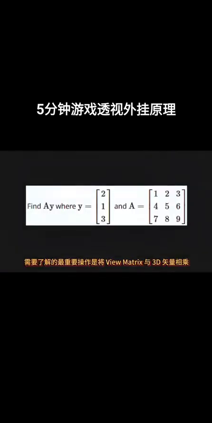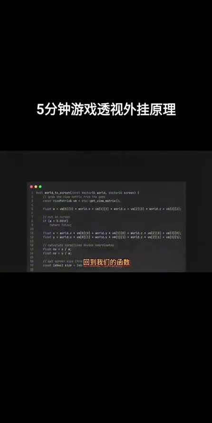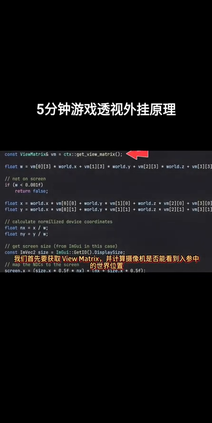The most important operation you need to understand is multiplying the view matrix by a 3D vector. We do this by getting the dot product of the vector with each column of the matrix. If you've never seen this before, it might be confusing, but don't worry, it'll make more sense when we get to the code. Getting back to our function, we're going to begin by getting the view matrix and calculating whether or not the camera can even see the position in the world.